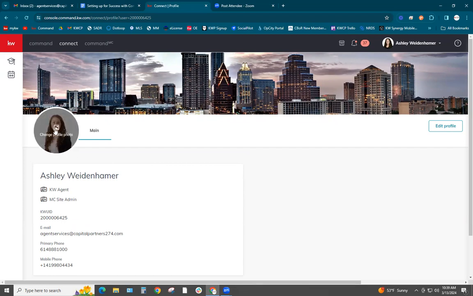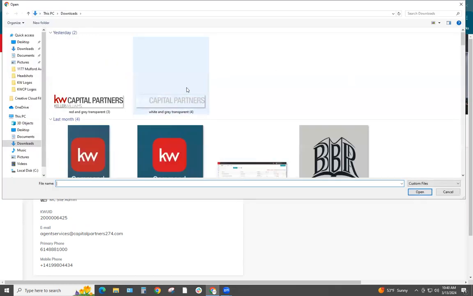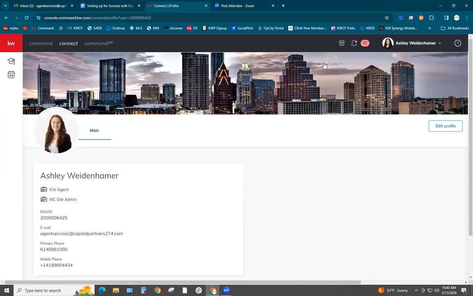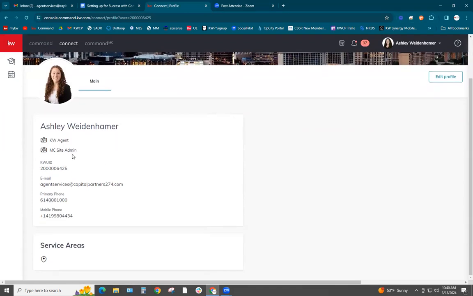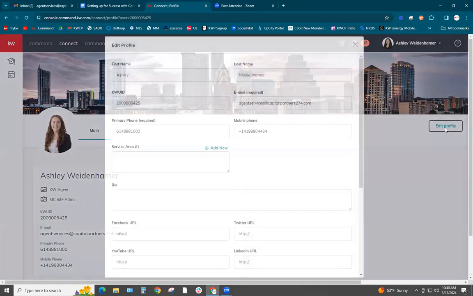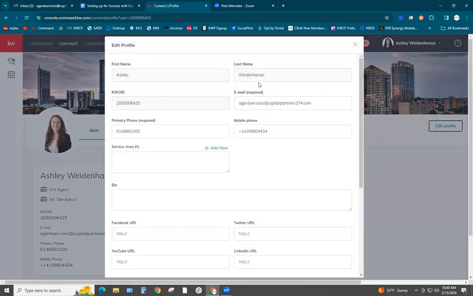To add your picture, click change profile picture and choose from your device whatever picture you want to use. Then it's going to have your name, your site, your ID number, your email address, phone number, and service areas. To edit this information, click edit at the top right. Your name, email address, service area, and you're going to want to put Columbus, Worthington, whatever area you work in, because that's going to tag you and bring you up on that map that we saw earlier, if that makes sense. Helps if you spell things right.